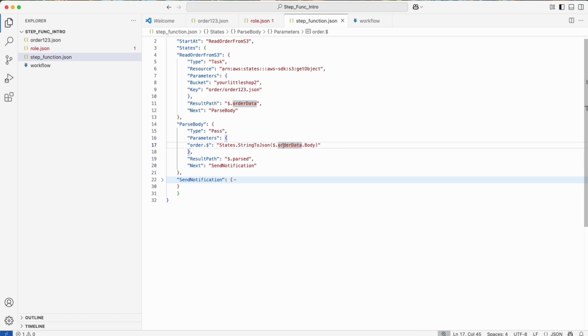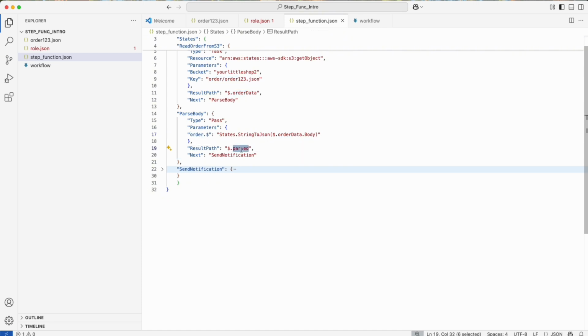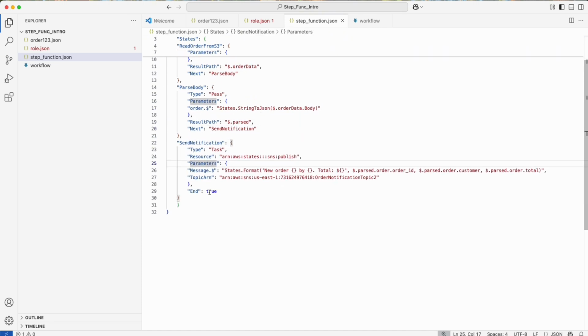This one would be in string. Here we want to get it as a JSON, right? So that's the function it's doing. Once this has been run, it has been stored in pass, and then the next step would be send notification. Let's go to the send notification.